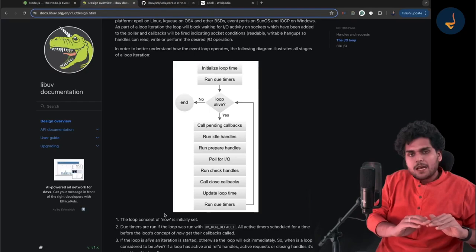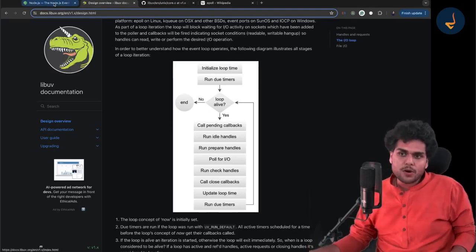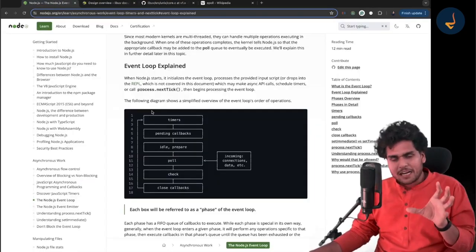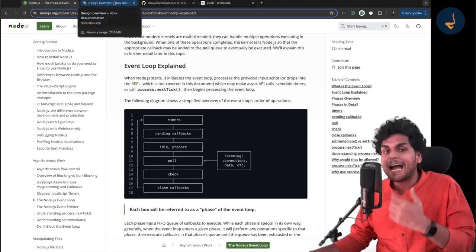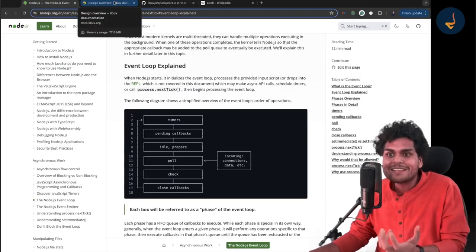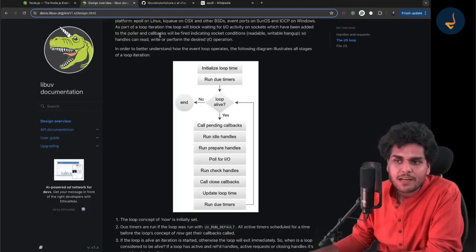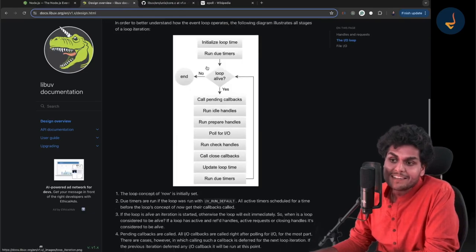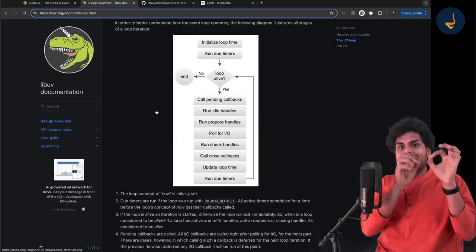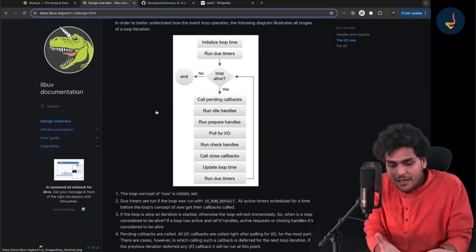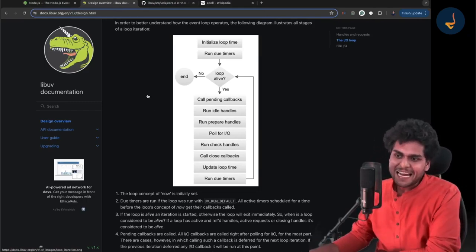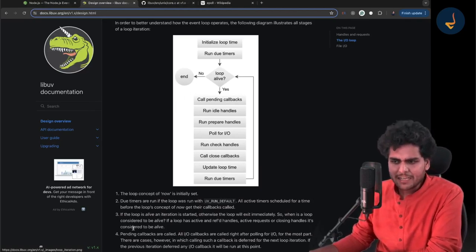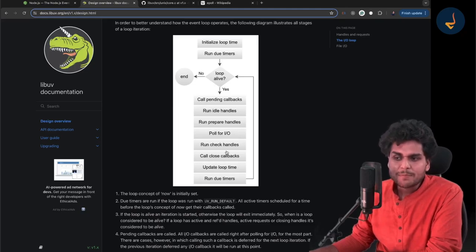If you read the Node.js documentation, you will understand the event loop. But the actual implementation of the event loop is done by whom? The actual implementation of the event loop inside Node.js is done by the libuv library. So this libuv diagram is the most accurate and fundamental representation of the event loop. But this diagram has a lot of extra things, and it is kind of like dummy code.